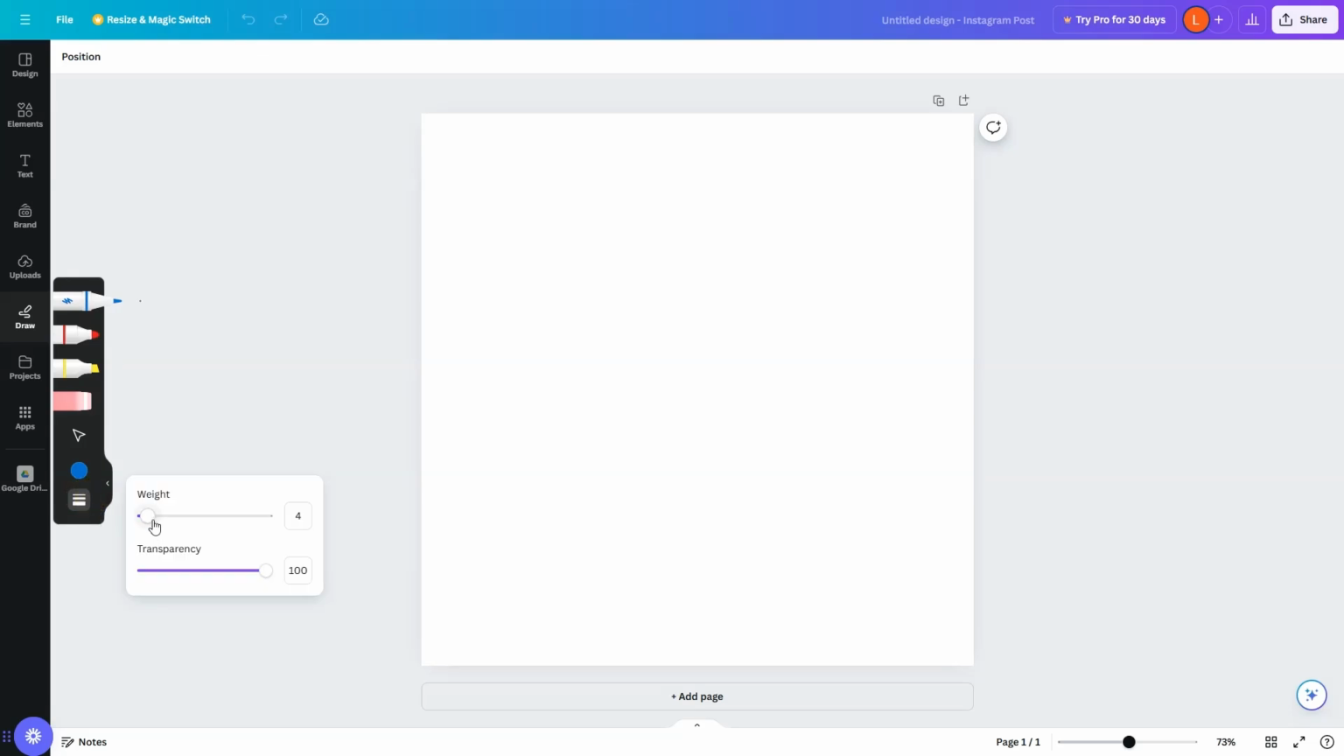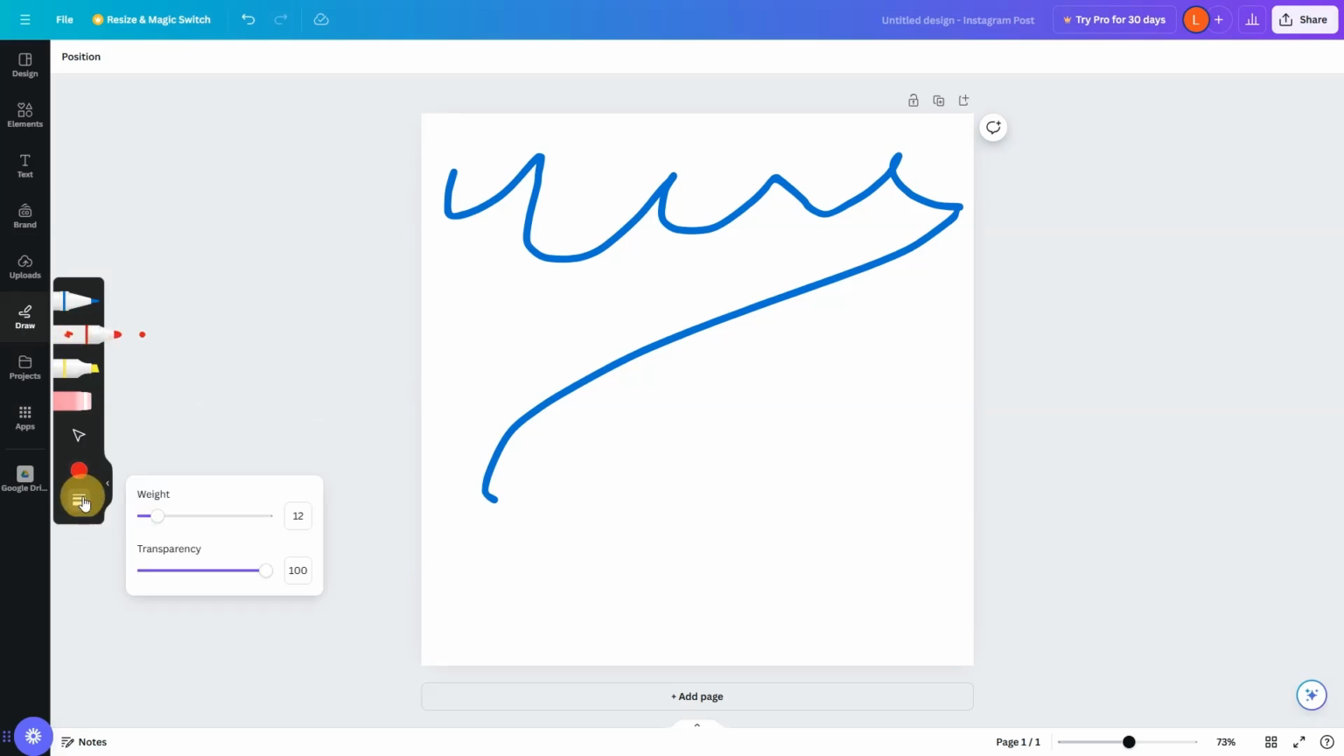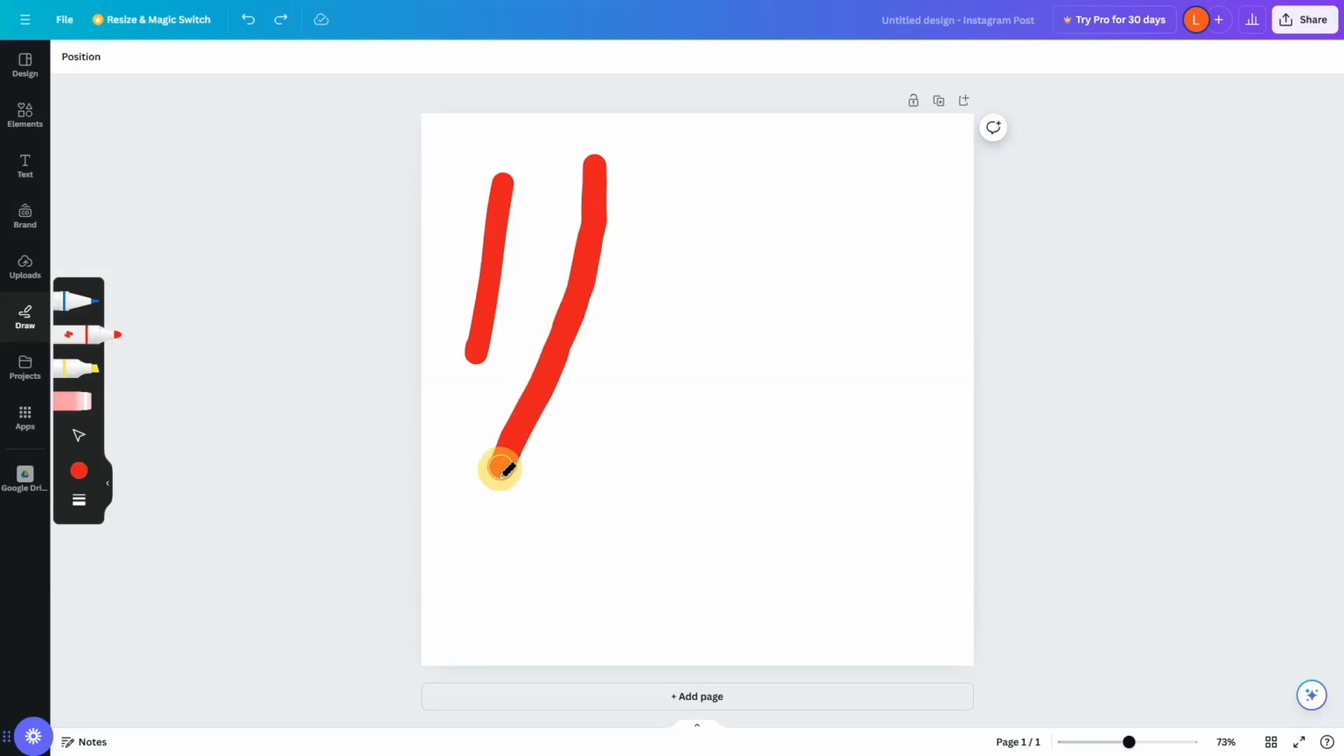So let's select the ballpoint pen, and let's set the weight to 14. So this is how it's going to look like for a ballpoint pen. By switching it to the marker, and let's change the weight, 45. You can see how it looks like here. So you can see how it touches the page, like so.